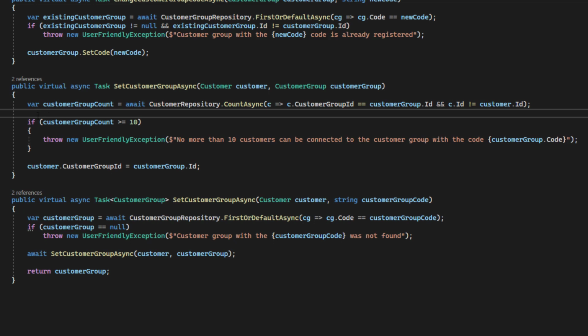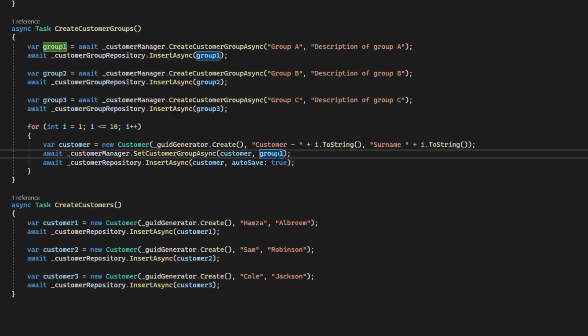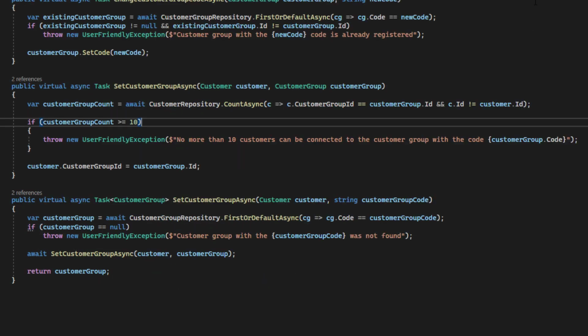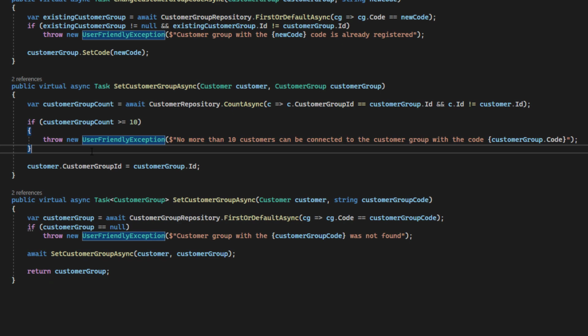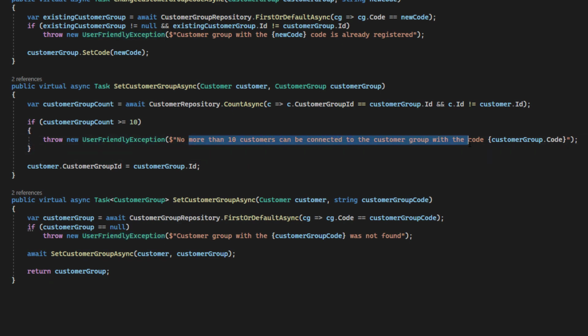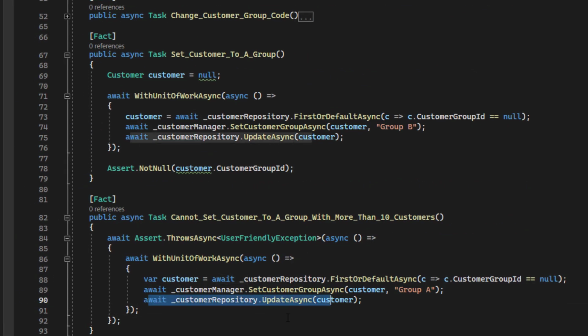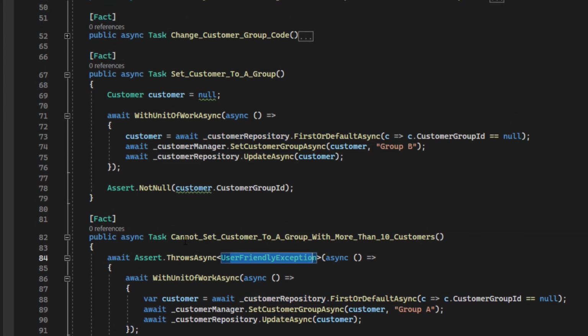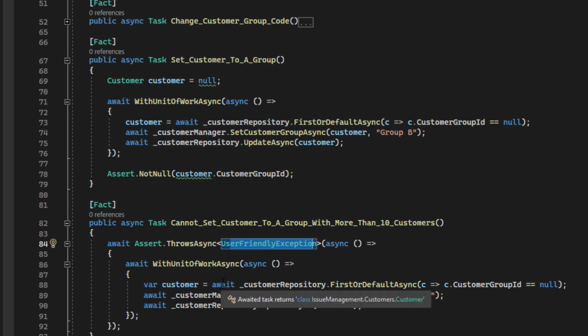And after that, we are coming to our core logic. And like we said before, group 1, which is group A right here, does already have 10 customers, and so it will throw this exception, the user-friendly exception. No more than 10 customers can be connected to the customer group with the customer group code. And if we look back right here, after using the customer repository and updating the database, it should throw a user-friendly exception, and we'll see if it passes or not.